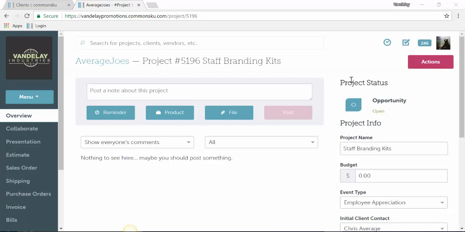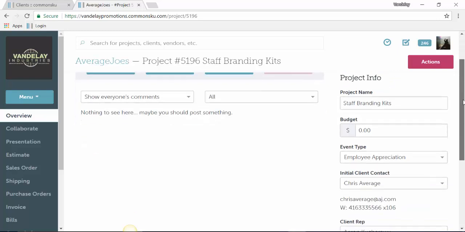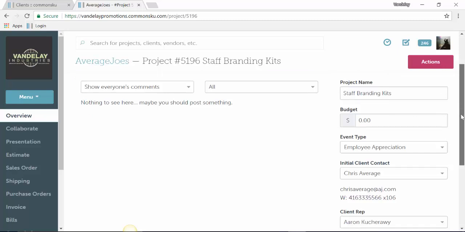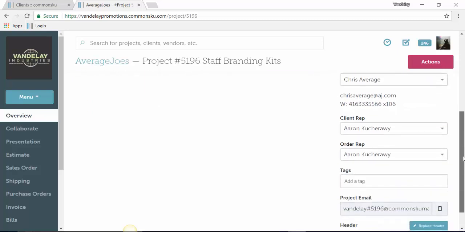The right hand side of the page has your project status, so it shows you what form you're on, what status that form is currently in, and then shows you things like the project name, the budget, which you can fill out, and that pulls into our reporting section, and then things like event type, client contact. This is also where you can choose who the order rep is. The order rep is usually the person who's going to be managing this order going forward.